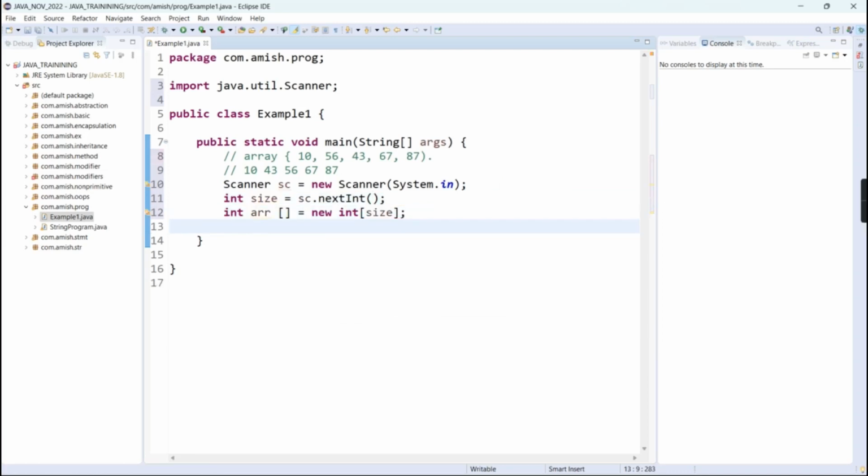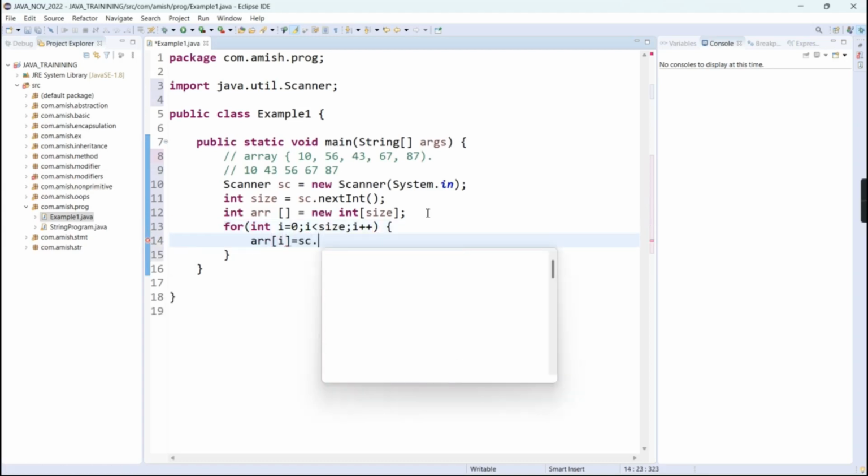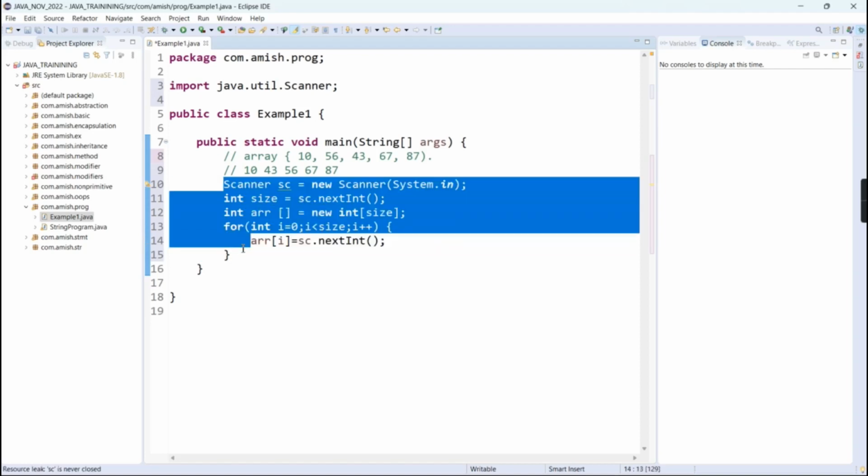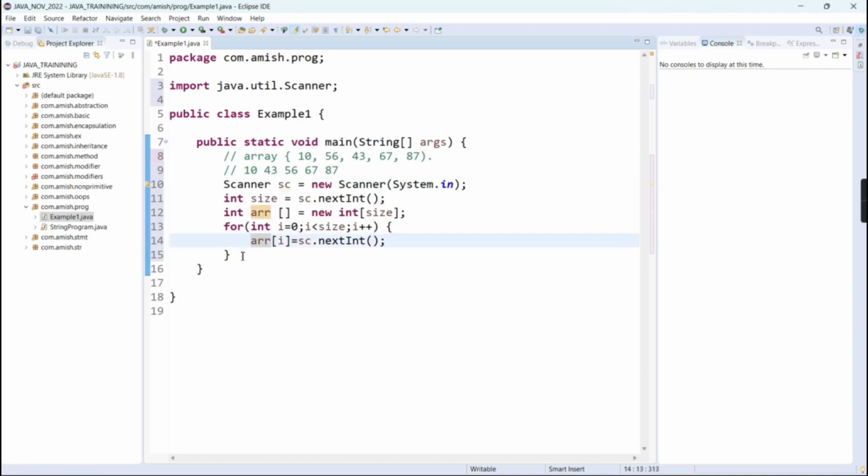Okay, now we'll apply one for loop. So int i equal to 0, i less than size, i plus plus. Okay, then array of i equal to sc.nextInt(). So now we have written this program for storing values in that array object.